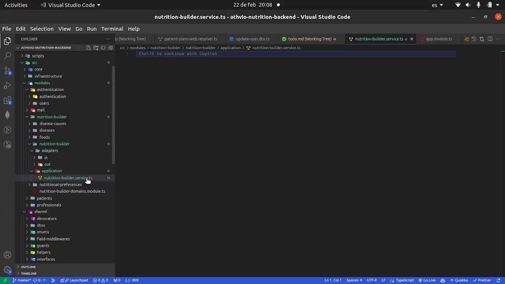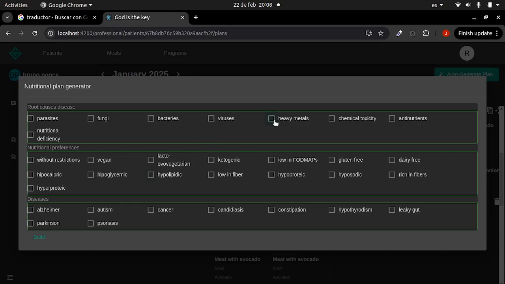The next steps are to build the code, the logic, and create the parameters that the front end will send to the backend side, so that the nutritionist's selections are sent to the backend server, and to use that information to adjust the parameters that the nutritionist selects for a nutritional plan.